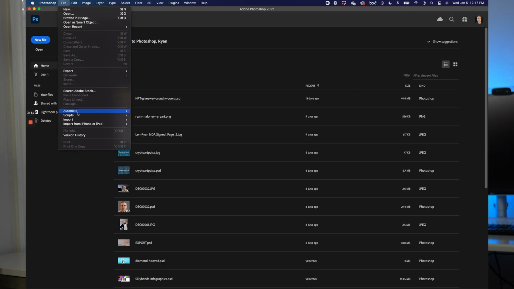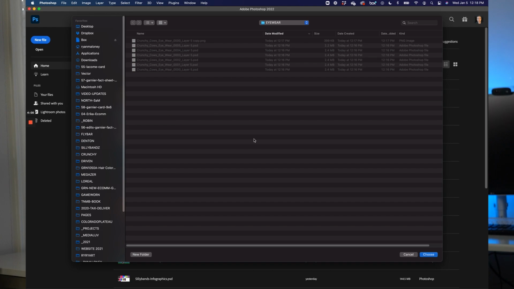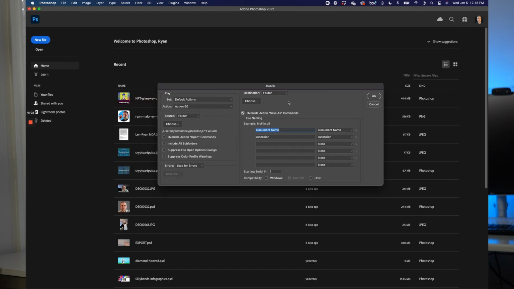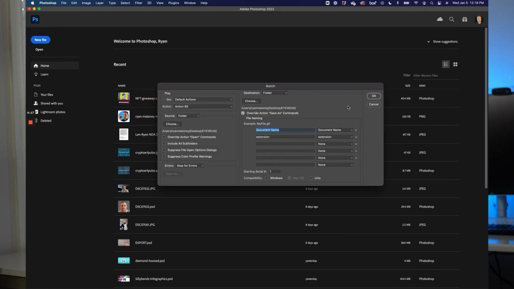I'm gonna go to File, Automate, Batch. I'm gonna choose a folder. It's already this folder here. And I'm going to make sure Override Action Save As Commands is checked. I'm gonna run that. Oh, didn't choose a folder. This is my destination folder I need to choose. All right, I'm gonna run this.